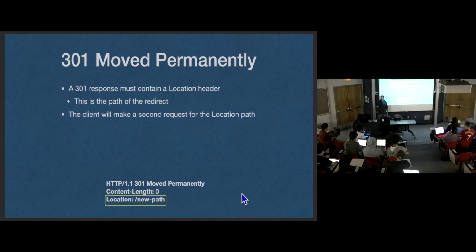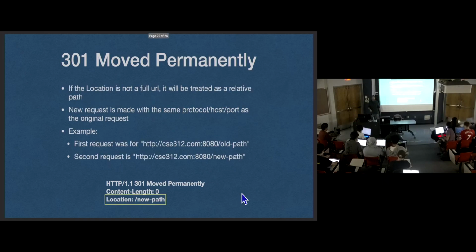And then the redirect is going to make another request for this path, which can be relative or absolute. So this is a relative path. If I just do /new path, that's going to send a redirect to that path using the same protocol, host, and port as the initial request. So if I requested CC 312 on 8080, and this old path gave me a redirect to /new path, only the path is going to change.